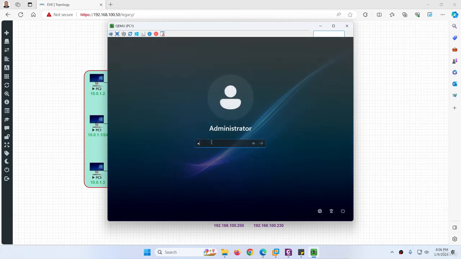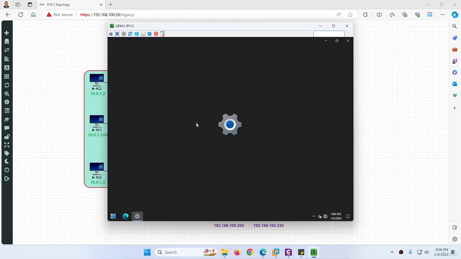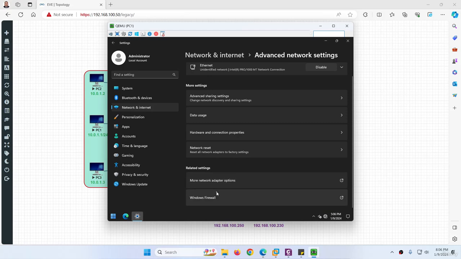So let's go to our lab and let me click on PC1 and let's click here and the password is test123. Okay, and the default user is administrator. So let me log into this device. Okay, and right click here. This is Windows 11. Go to network and internet setting. Okay, and after that we need to go to advanced network setting and go to more network adapter option.